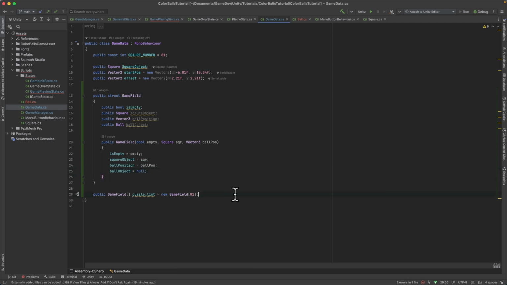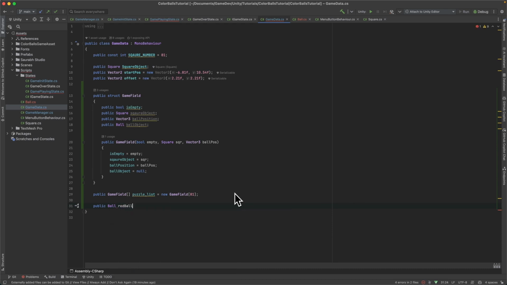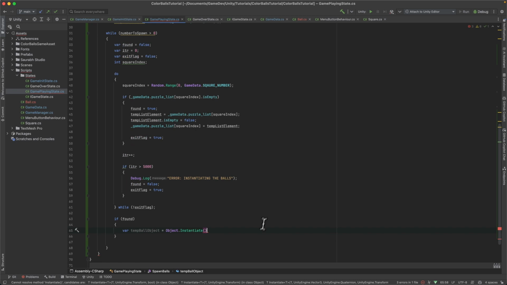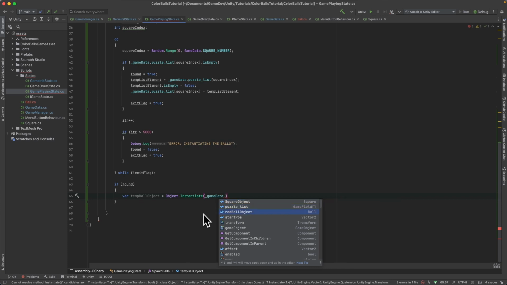So right below this public game field, let's put public ball, and let's say we want to first of all create the red ball. So that's going to be the red ball object. Okay, and now let's go back to our game playing state, and inside the instantiating method, let's put our game data dot red ball object.